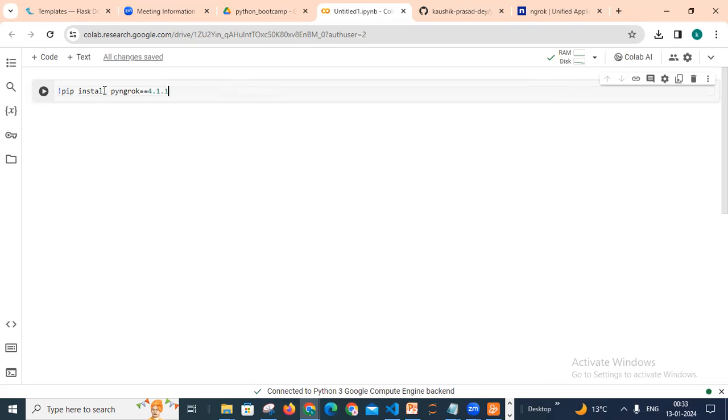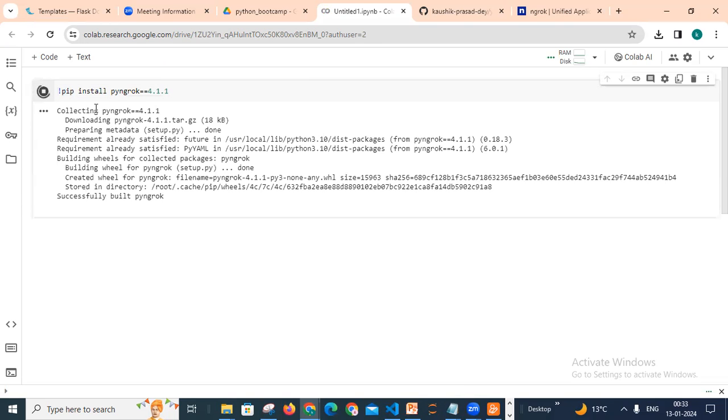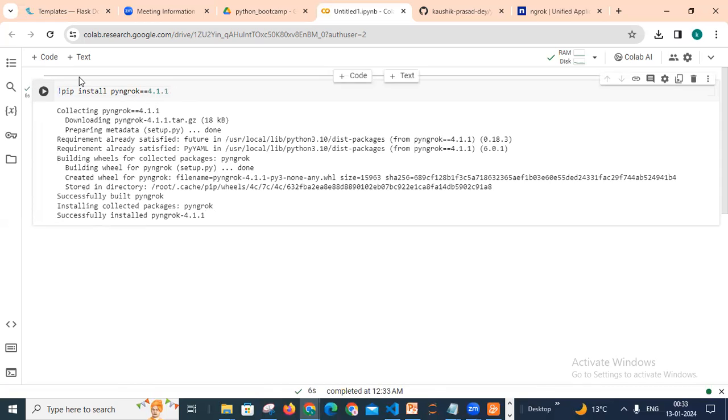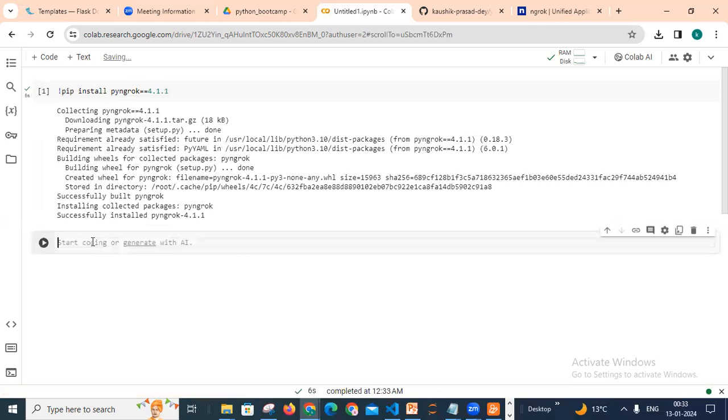Now I am going to install py-ngrok. Just press Ctrl+Enter or run the cell. You can see it is collecting and downloading py-ngrok, and py-ngrok 4.1.1 has been installed. One more dependency that you have to add over here is Flask-ngrok. So you just write pip install flask-ngrok.